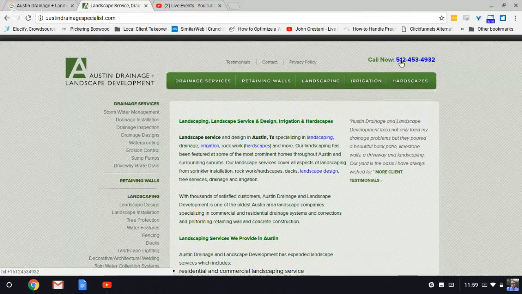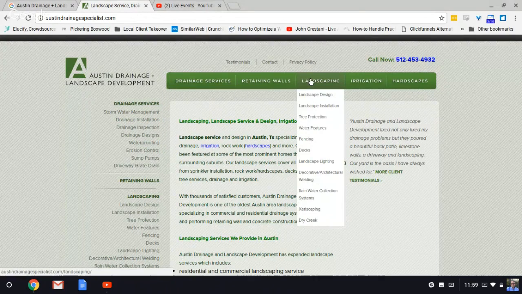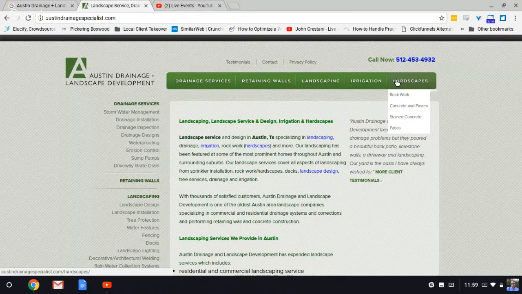This is good, having the call to action in the top right-hand corner, Austin drainage. You've got a whole lot of information on here.